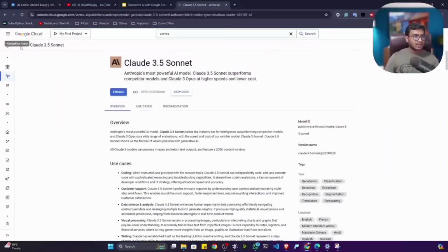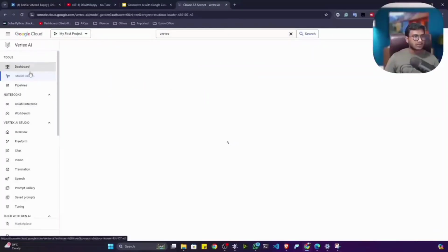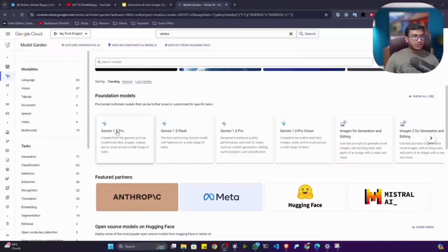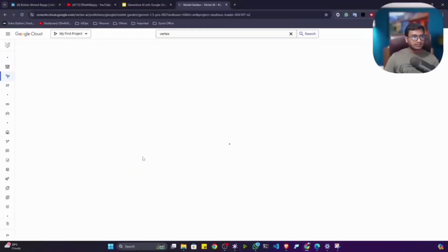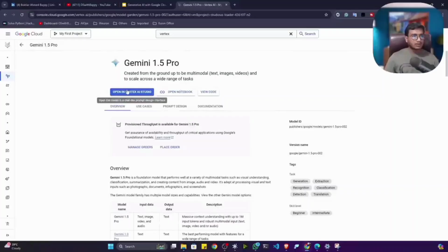Now let's say you also want to play with this model in the Model Garden. It is also possible. Let me show you. This is my Model Garden. Let's say I want to play with this model, Gemini 1.5 Pro. I'll just click here. Now you can see "Open in Vertex AI Studio". So here you can open this model in the AI Studio.